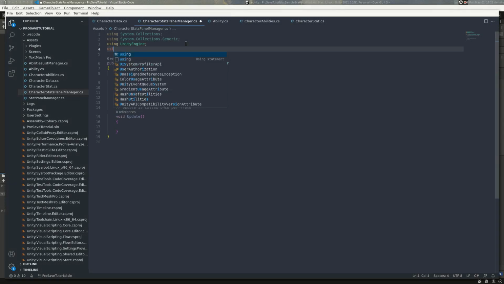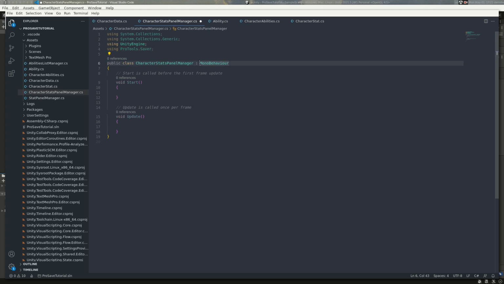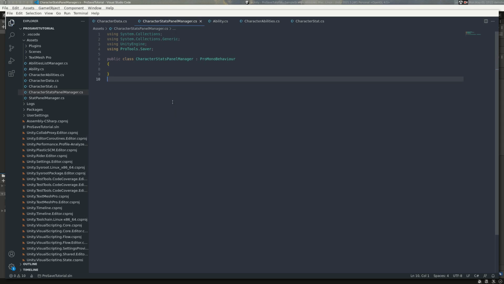Add the Using Pro Tools saver at the top of the Character Stats panel manager script and set the class to inherit from pro-monobehavior instead of monobehavior. Because pro-monobehavior inherits from monobehavior, they include all of the old monobehavior functionality, but expand on them to make managing scene initialization, especially when loading data, easier. Delete the start and update functions from the script. We won't be using the awake function either, but if you do ever need to use the awake method in a pro-mono behavior in a project, make sure to include base.awake in the awake method.